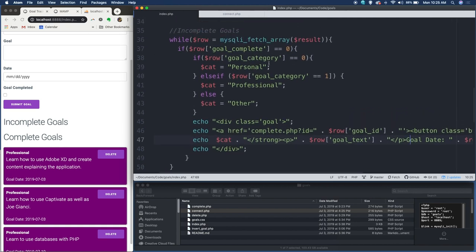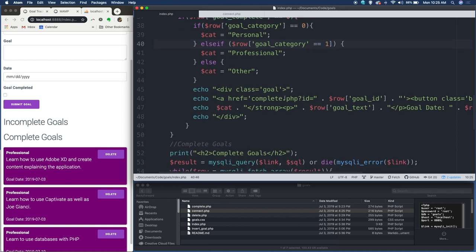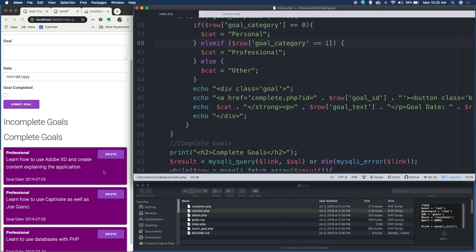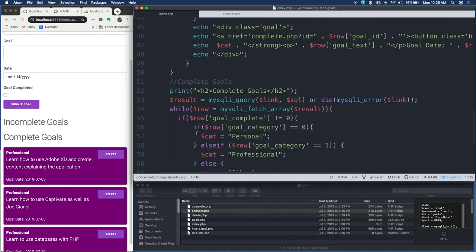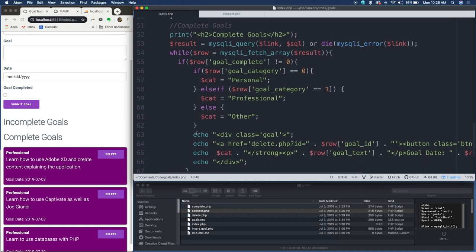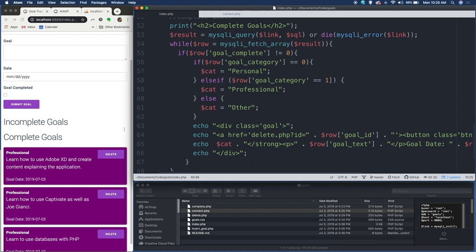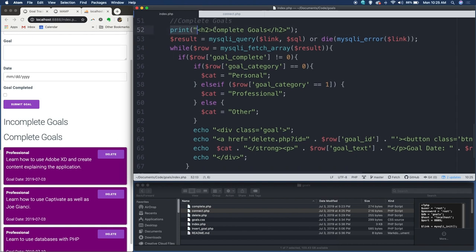So to summarize, what this loop does is it loops through each record in the database, selecting only those where goal complete is 0, the goal is incomplete, selects the category based on the goal category field in the database, which holds a 0, 1, or 2, and then displays or creates the output, which are these purple boxes. We go through the same process for complete goals, because the complete goals display below this H2 right here, where it says complete goals.